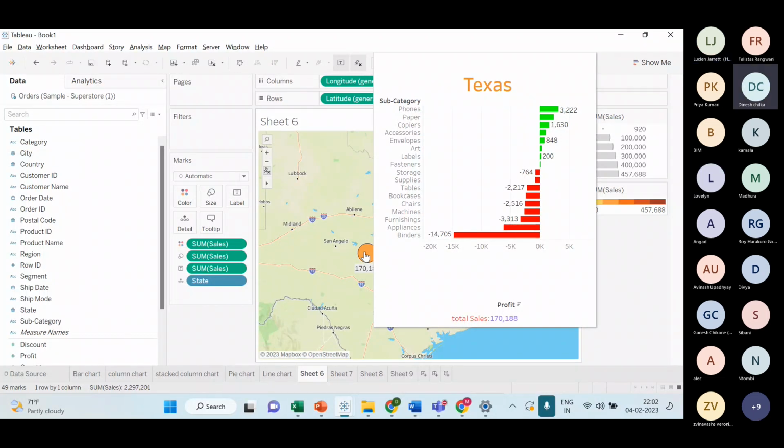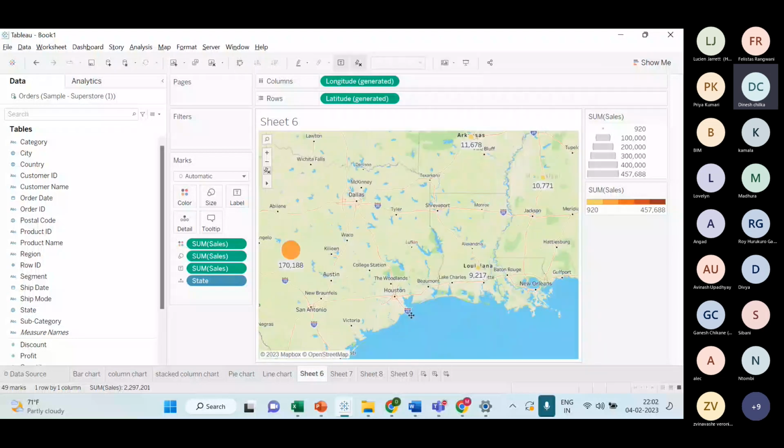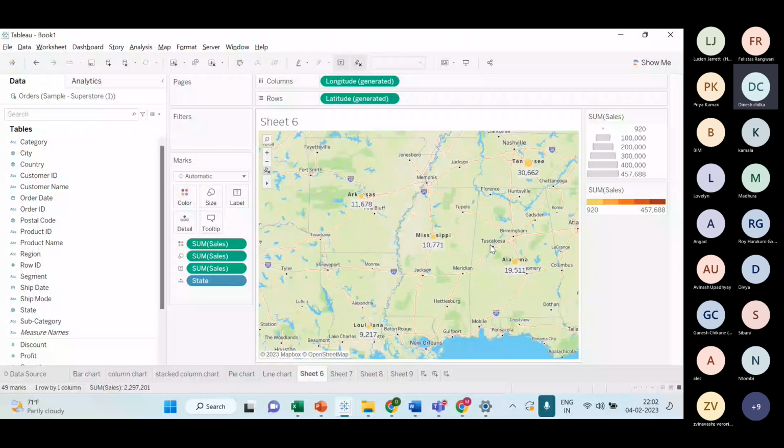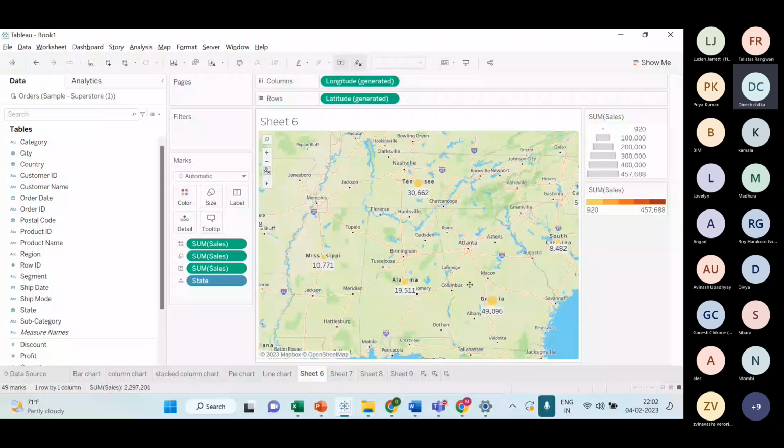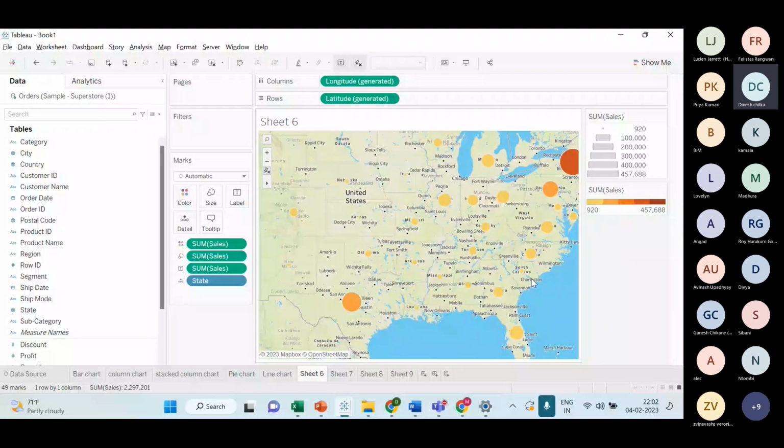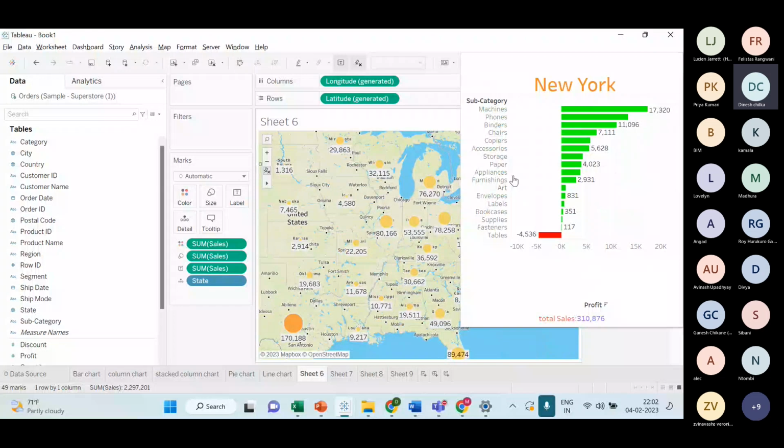Okay, let's suppose we go with another state, right? Let's suppose we go with New York. Now New York is performing really good, because starting with machines to fasteners, everything is in profitable categories. Only tables are in the minus, and I can think about why tables are not selling so much, why it's showing a loss in New York. I can remove these tables, or else I can upgrade myself in the table categories in New York, because it is my weakness in New York.